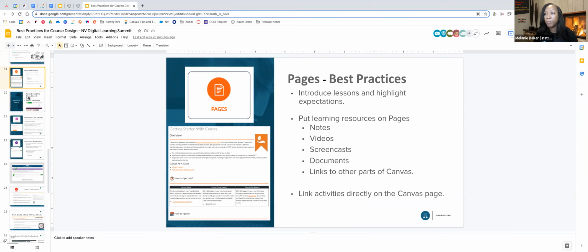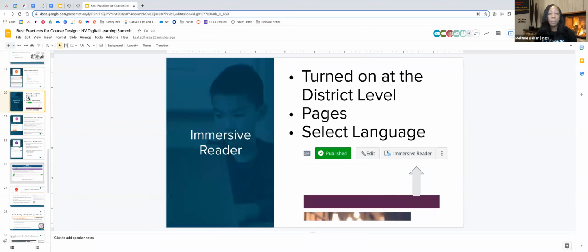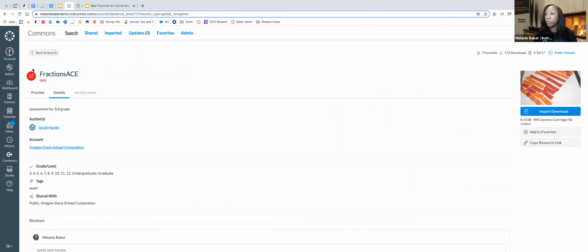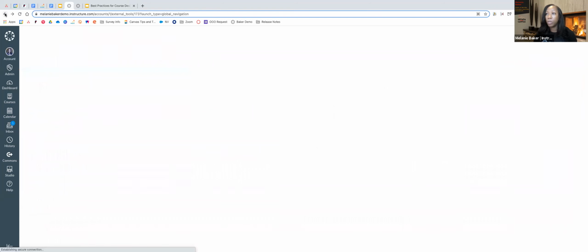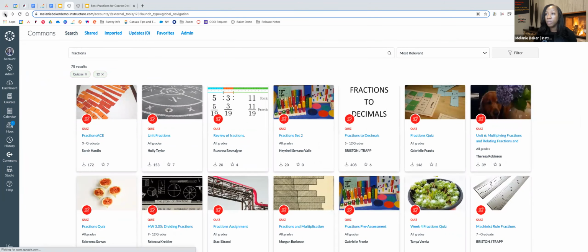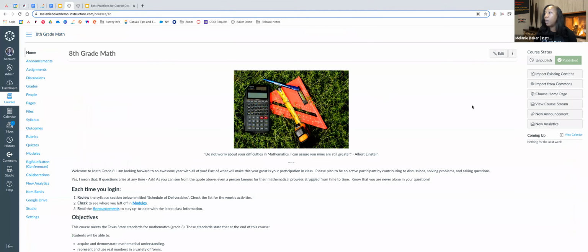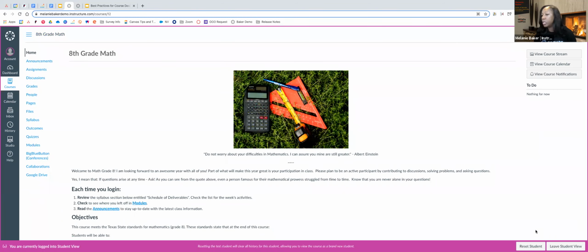Let's see. So this is a big one for your special needs students: Immersive Reader. I'm actually going to go over to our course and show you Immersive Reader, if I can get back to my course. All right. So Immersive Reader shows up on content pages. Let me go into it. Am I doing this right, Kelly? My brain is freezing.